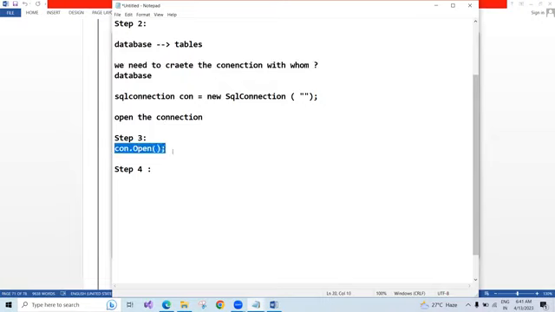Now we need to tell our database, can you please create one user? Can you please save these two details in your database? Then the next step is pass the query. For passing the query, we have a class called SQL command. SQL command CMD equals new SQL command.